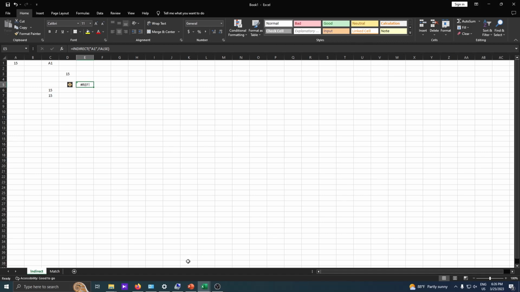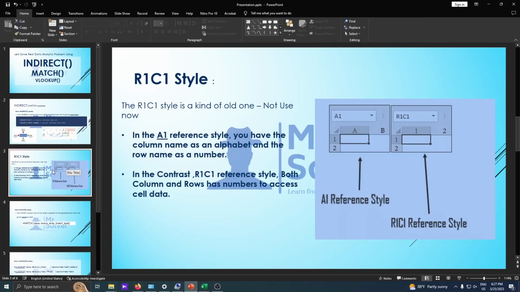Hope you are clear about the basic syntax of the INDIRECT function. Don't worry, guys, if you are not familiar with this, you will get to know it when you get used to it. Don't be upset, because you will get to know these functionalities and complex functions when you get used to these syntaxes.